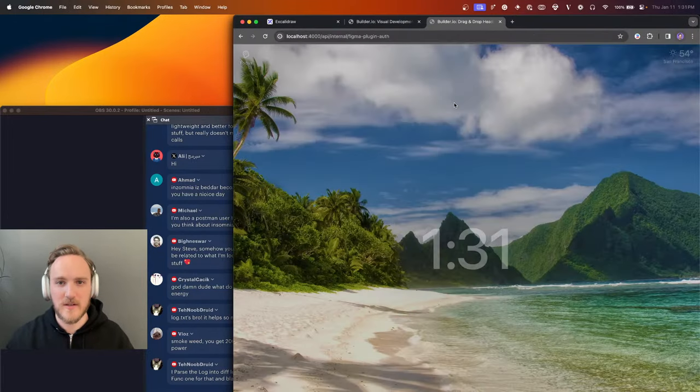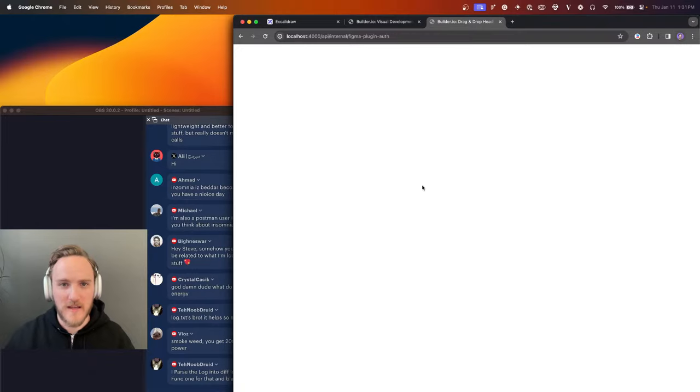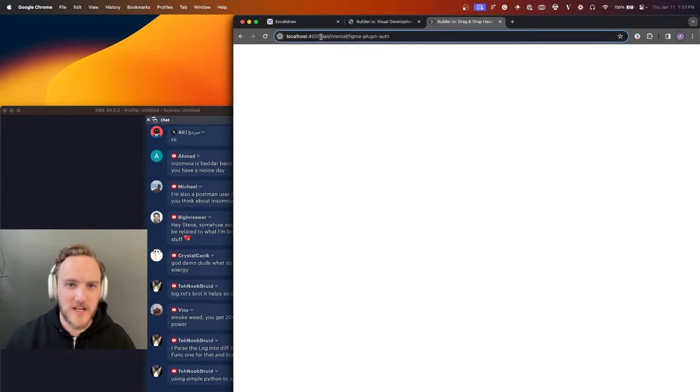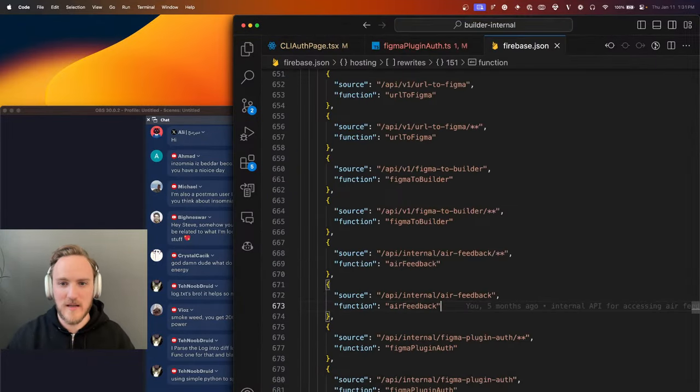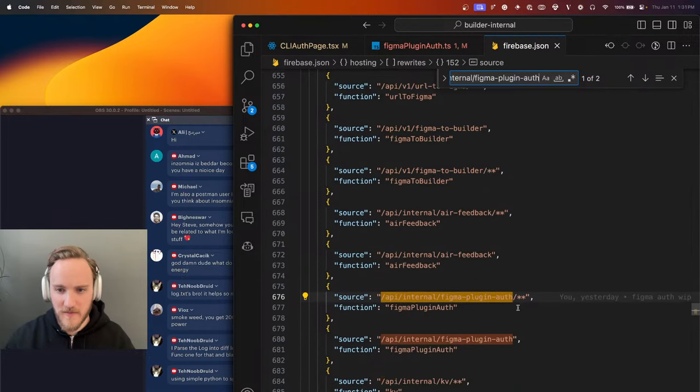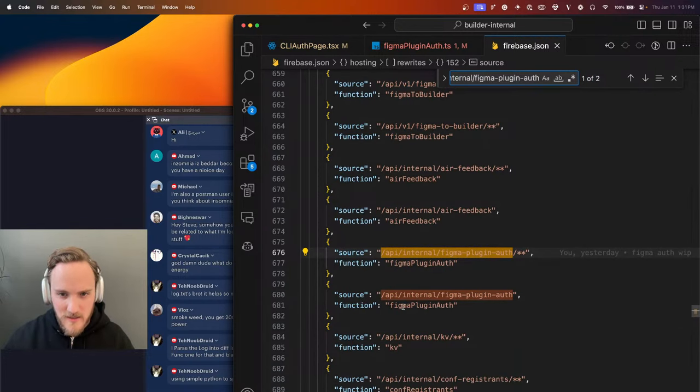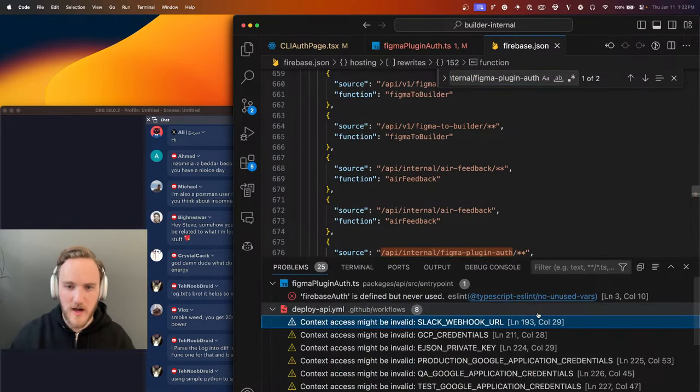Let's load this in a browser. Yeah, okay. So this is just giving me something that's not what I want. So let's double check if this is configured right. So we've got a firebase.json, and this is where we map all of this auth stuff. There we go. So it looks like this is correct. This should go to function Figma plugin auth.